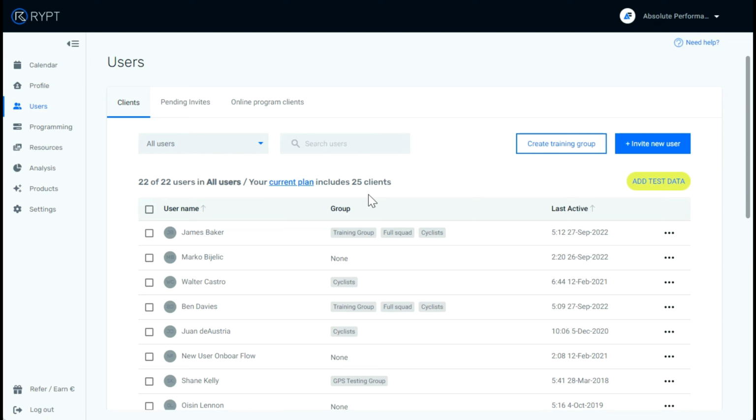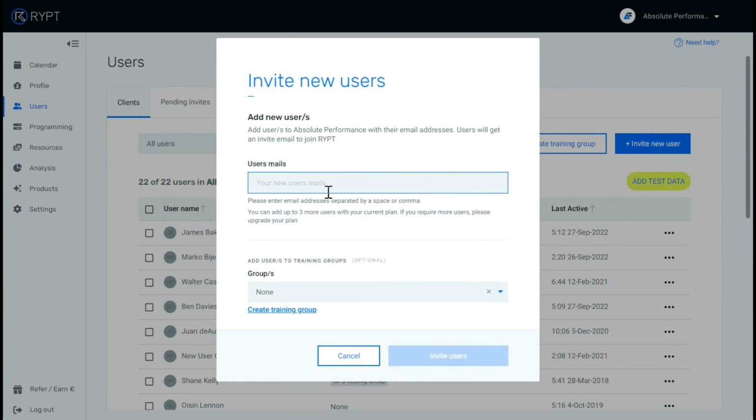To invite your clients and athletes, click on Invite New Users. Then enter your clients and athletes' email addresses to send them an email invite. Once they sign up via the invite link, they'll be linked to your gym and you'll be able to send them training plans and monitor their performance. When you're inviting them, you can also add them to a training group.